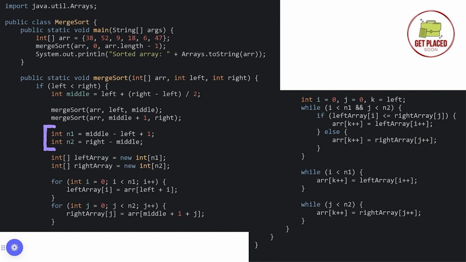Now moving ahead, we are creating two temporary arrays, left array and right array, with the sizes n1 and n2 that we have created in the previous steps. Now using all those things that we created above, what are we doing here? We are copying elements from the original array to the left array and right array respectively in these two for loops. The first for loop runs from i equals 0 to i less than n1. We are copying from the original array and placing into the left array. And the second loop starts from j equals 0 to j less than n2, and we are copying elements from the original array, the right side elements, to the right array. This is just the copying part.